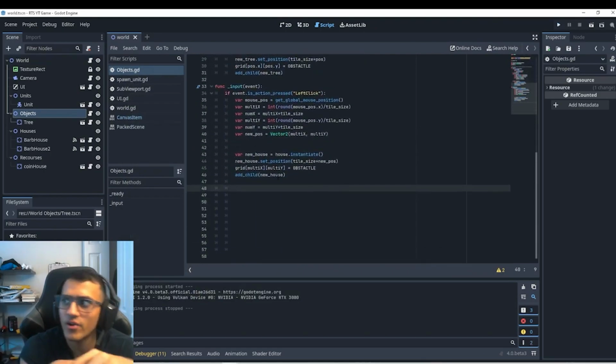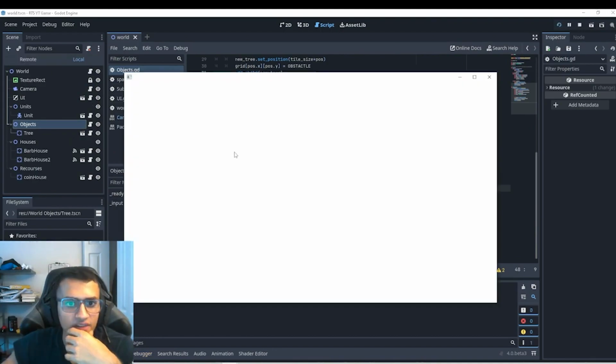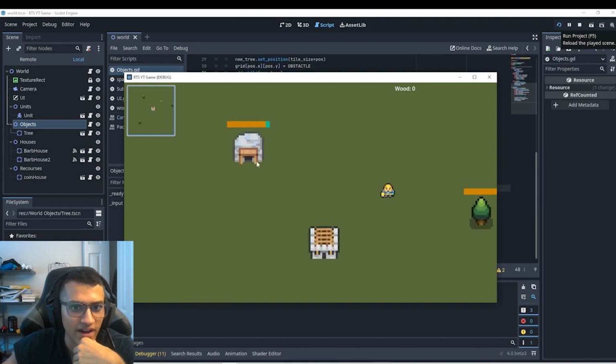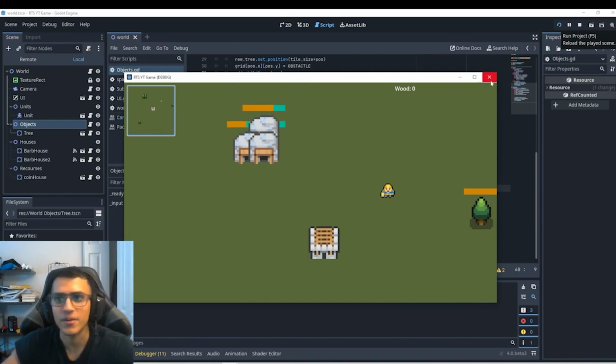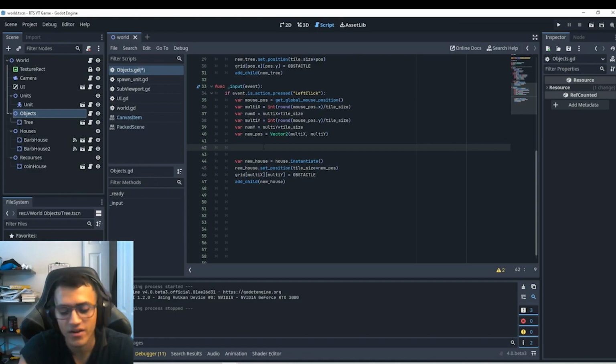Now the question is, how can I check if there's a house next to where I want to add one? Okay, let me zoom in. If I want to add a house here, let's say, at that position, how do I check if there's one next to it, or close to it, right? That's not too difficult, so let's get into that.